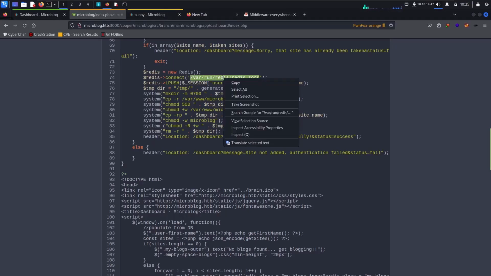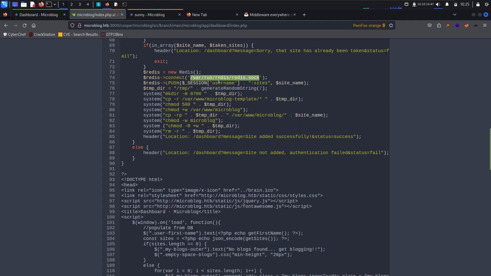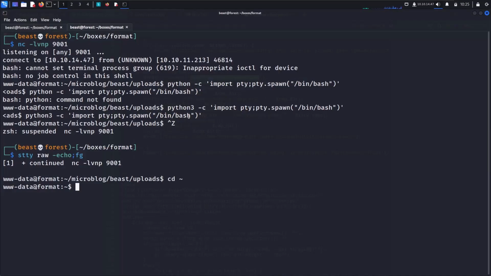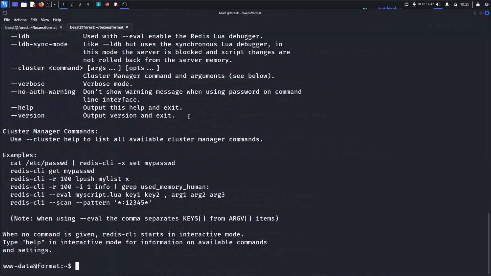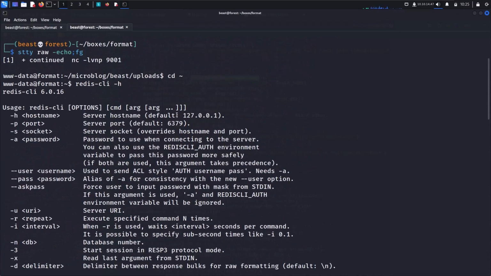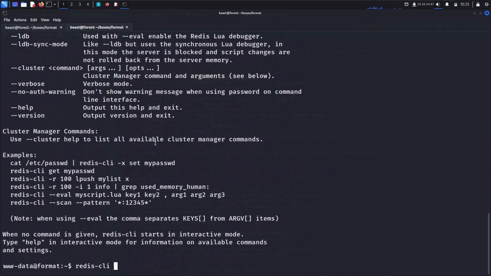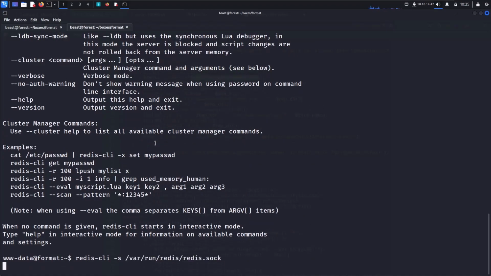So now we have seen that Redis is starting from this configuration. Let's see if Redis CLI is here. So Redis CLI, and for the configuration path I think it's -s. Yes, the socket file, and we will use it. We are inside the Redis instance, so we'll see keys all.